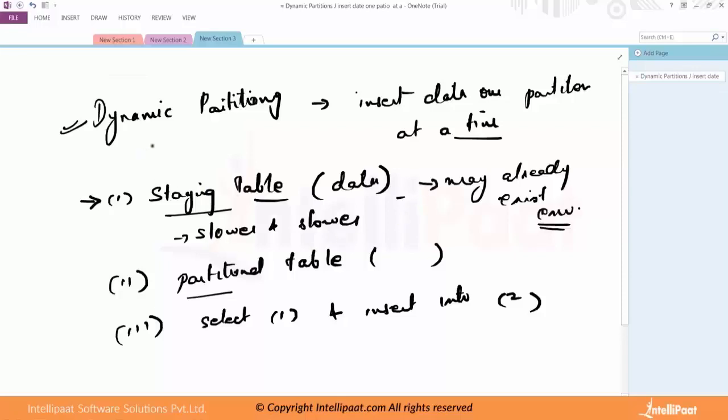Just to demonstrate dynamic partitioning, we'll be creating a staging table, and then we'll create a partition table, and we'll select data from the staging table and insert into our partition table. So these are the steps that we are going to follow. Okay, so let's jump into the code.